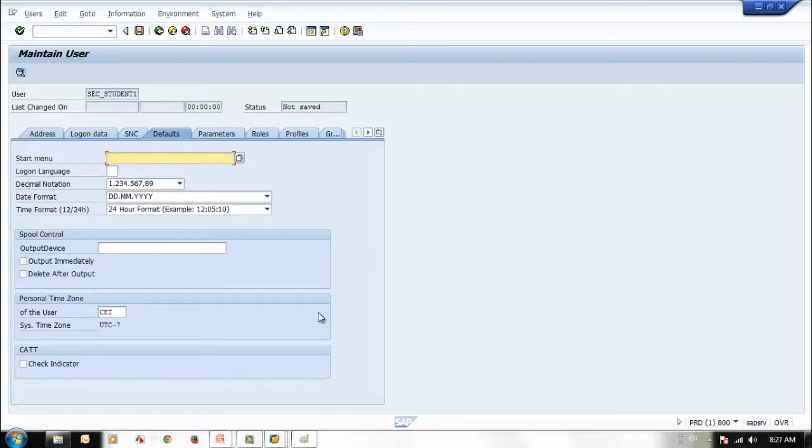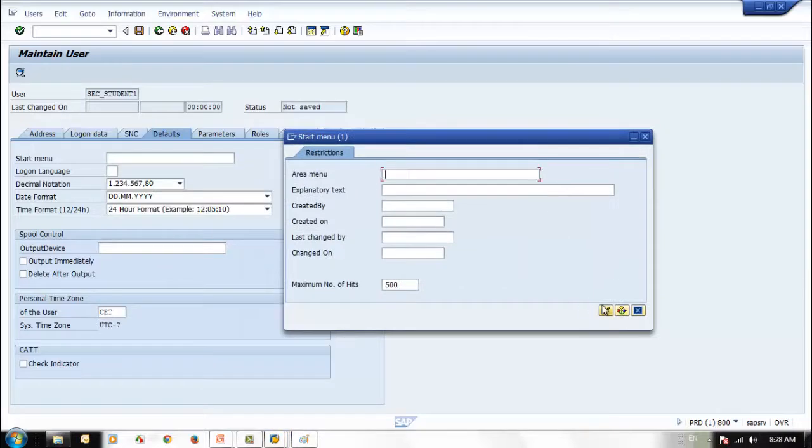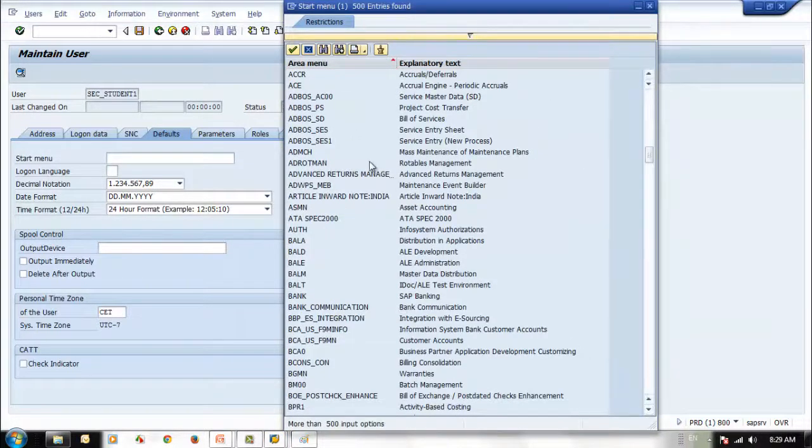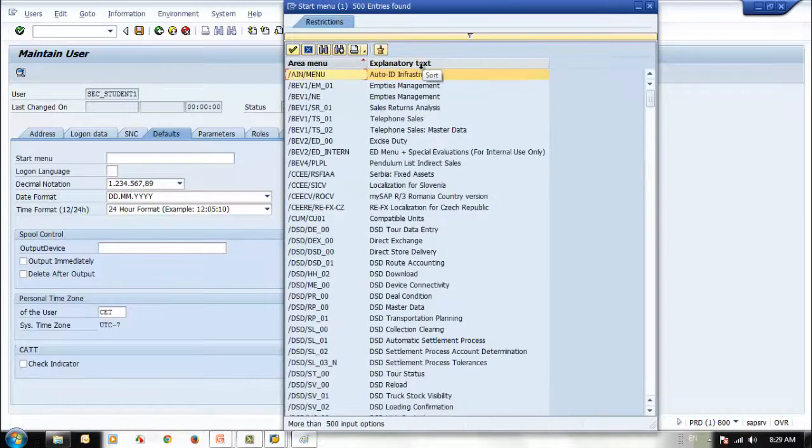Next tab is Defaults. In the defaults, the first one is the startup menu. You can assign a startup menu. That means whenever the user logs in, this will be their menu on the left-hand side of the logon. We have different menus. Let's select here and see the menus. These are all the standard menus. Normally when you log into our SAP system, there will be a standard menu which is displayed to you by default.